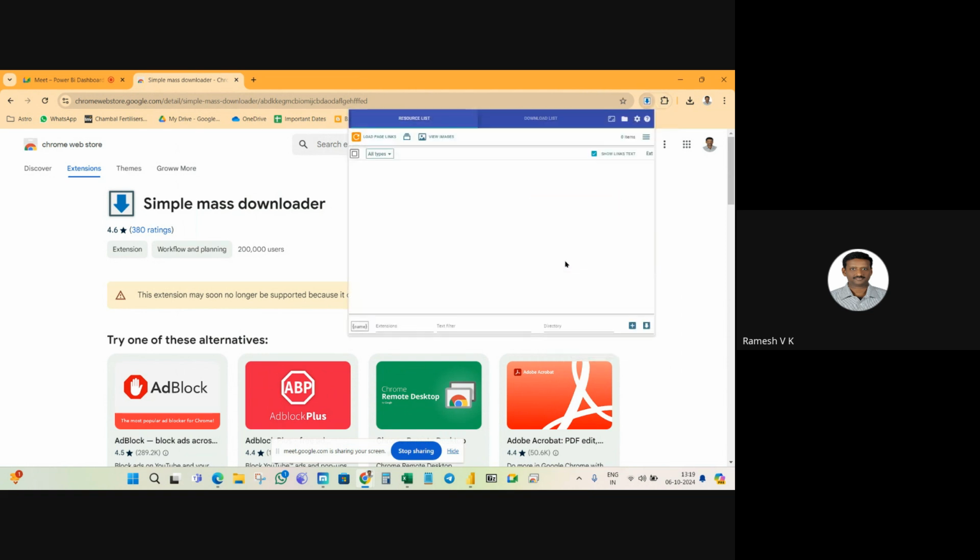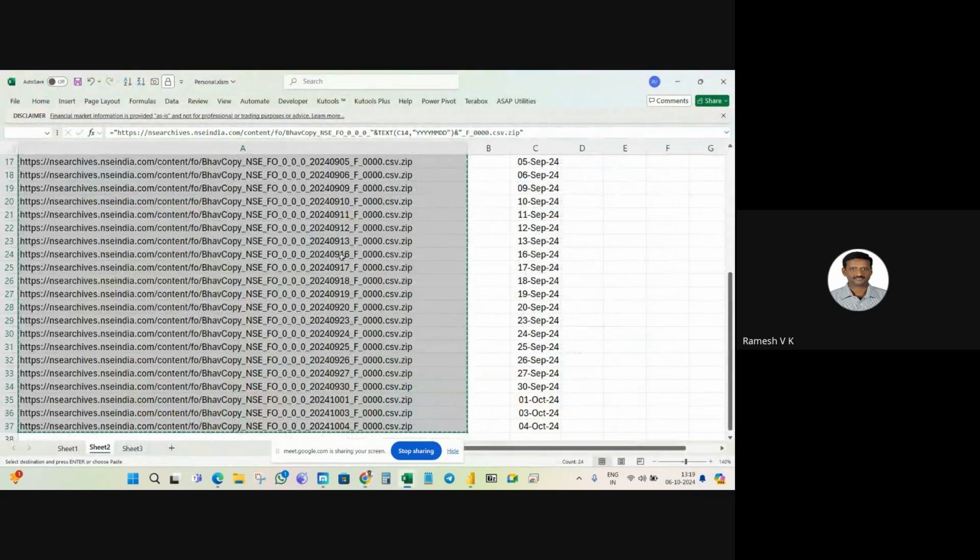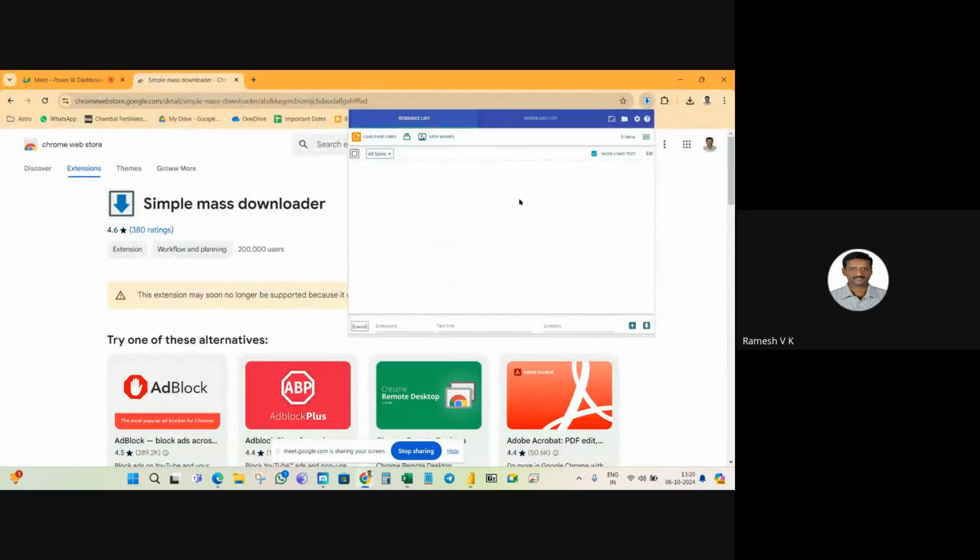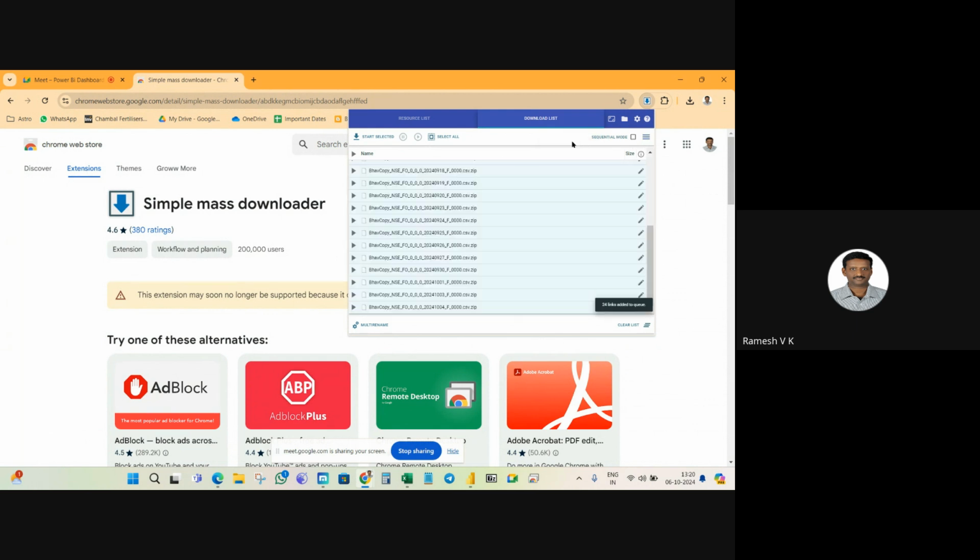Okay, once you select this, go to Excel. Take the links you have created, Control C, and then come here. Click download list here, and then click this and select Import URLs from clipboard. Click this. Now all the links have come here. Now what you should do? Click start selector.